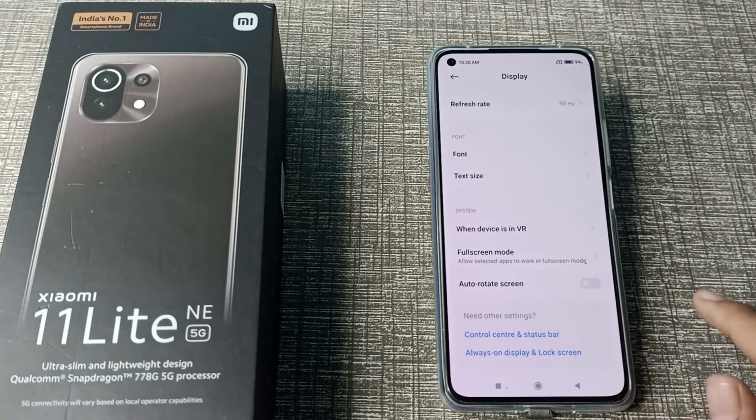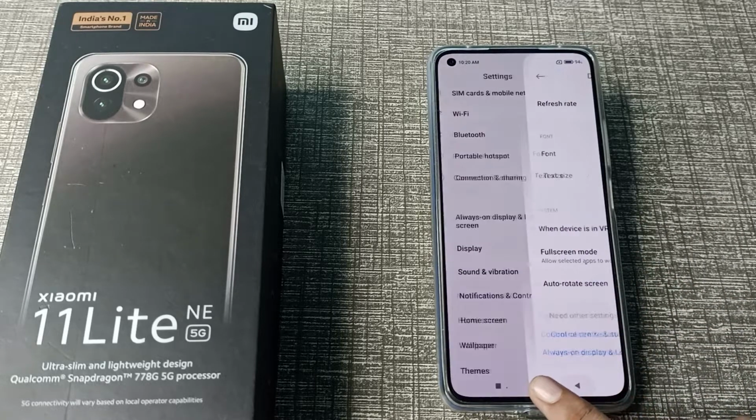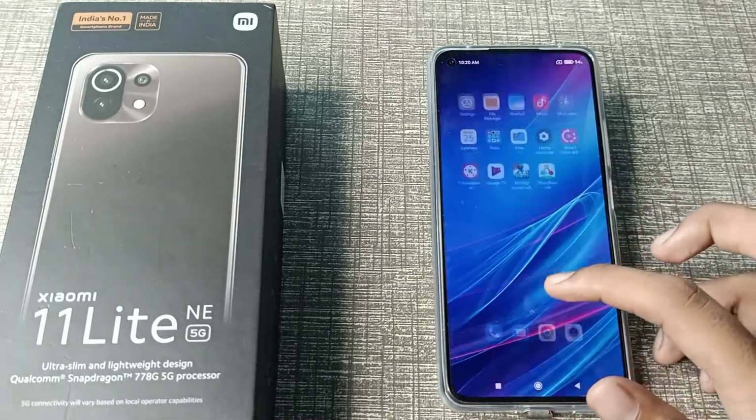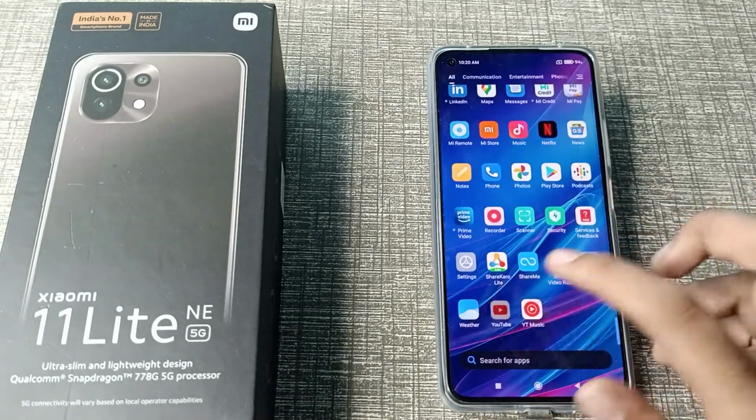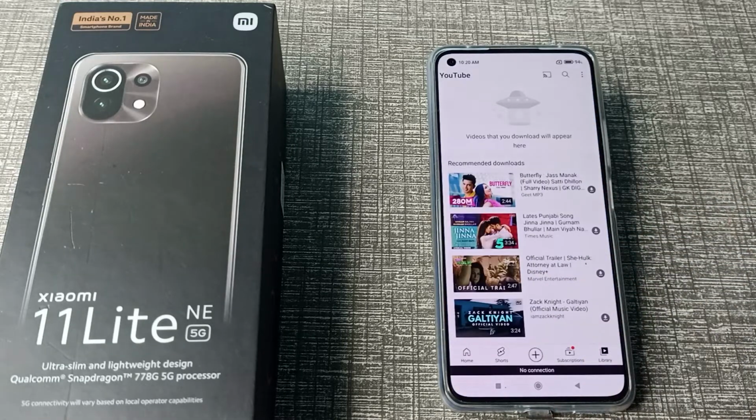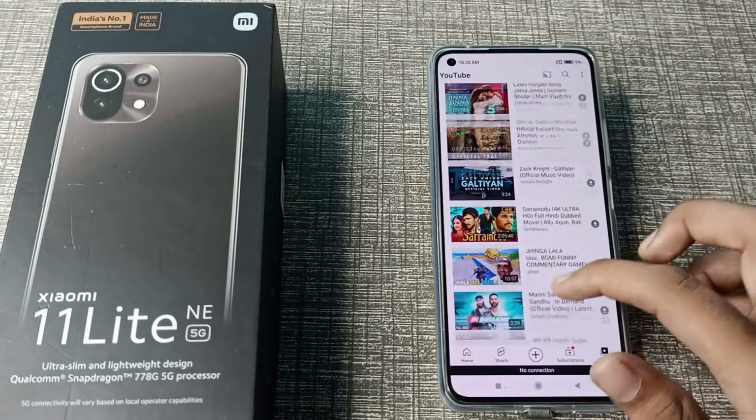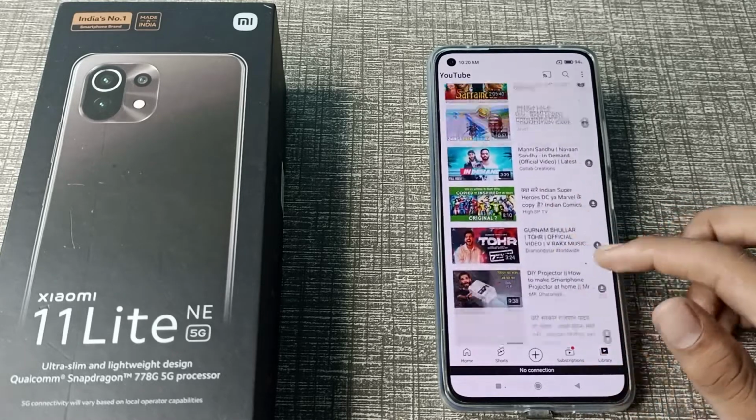We will tap here where we will turn it off, and now you can see that when you use YouTube or any other app, your phone will not rotate. I hope you have understood how to solve the auto rotate problem in your Xiaomi phone.